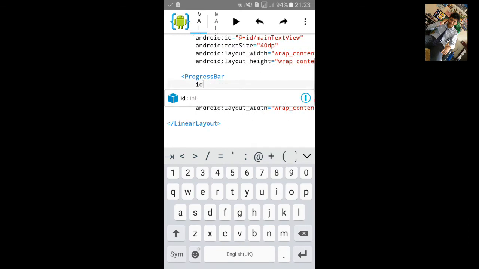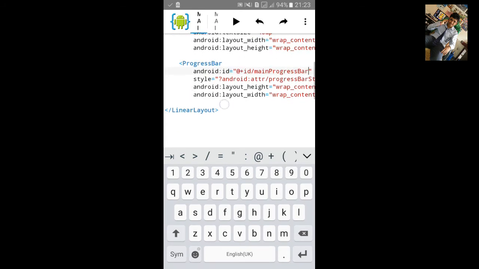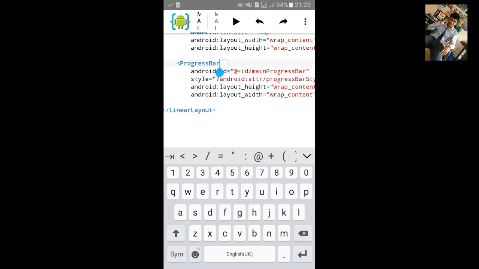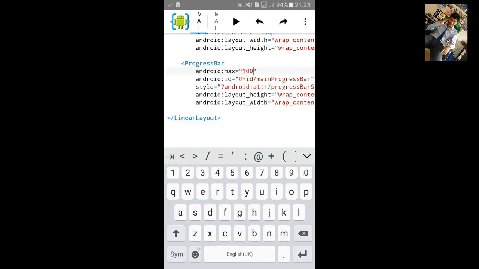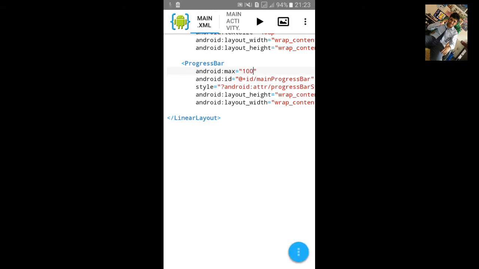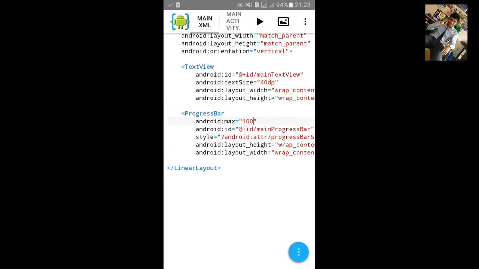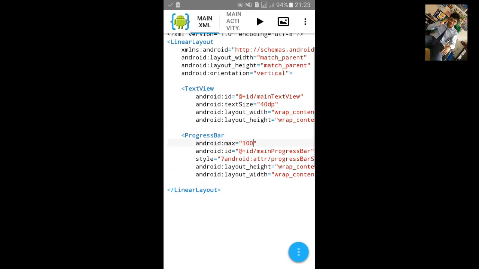Let's add an ID for the progress bar and we'll add the maximum size of the progress bar. It will be 100, since our battery percentage cannot be more than 100. So let's add 100. Okay, you can add size, height, all as per your need. Let's not add anything else.